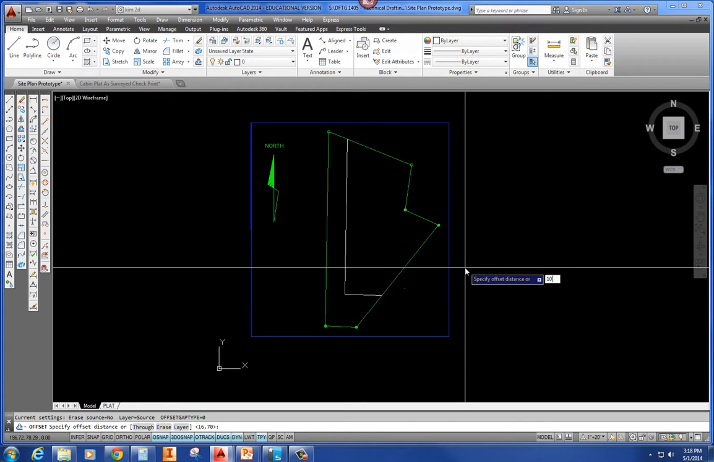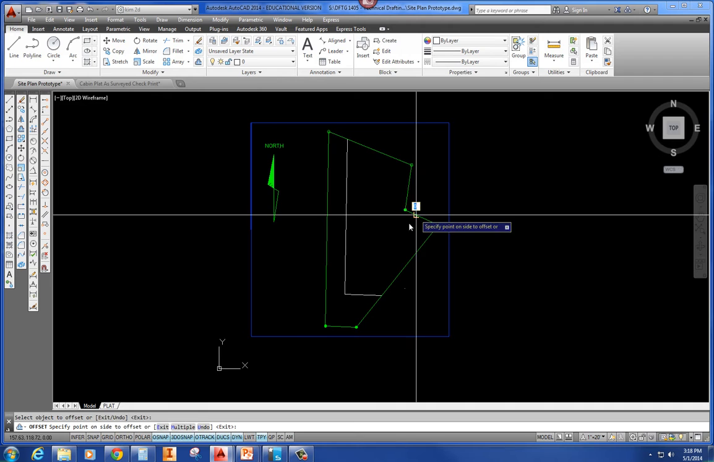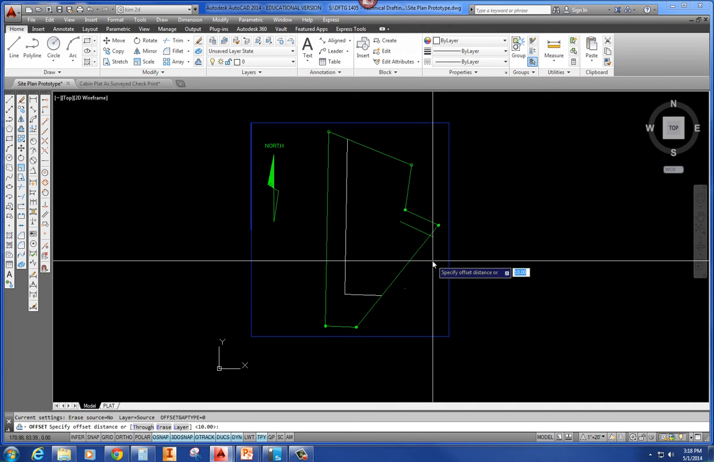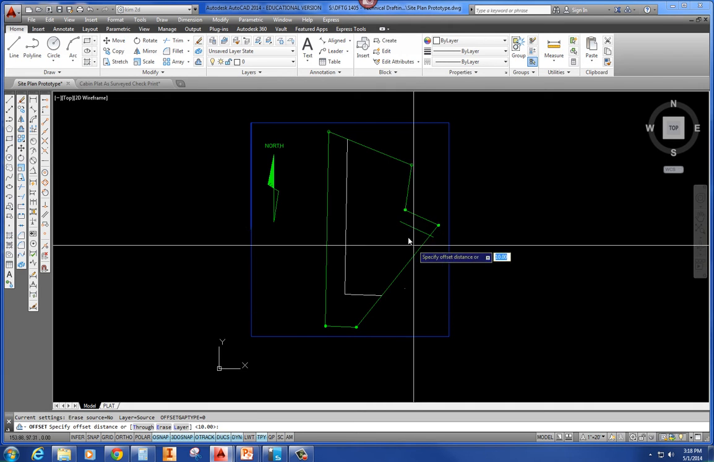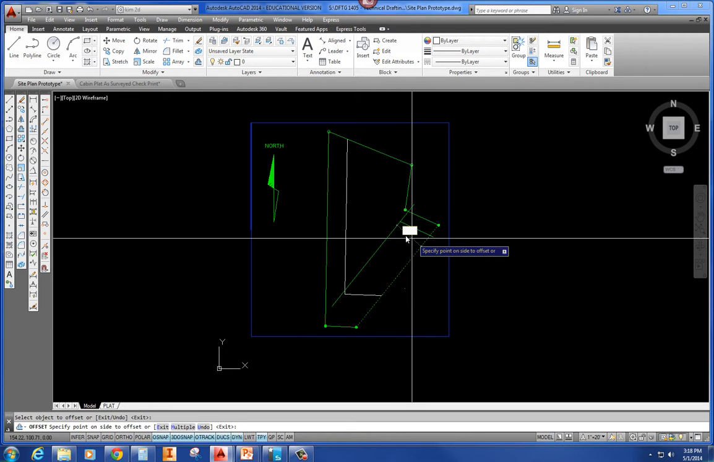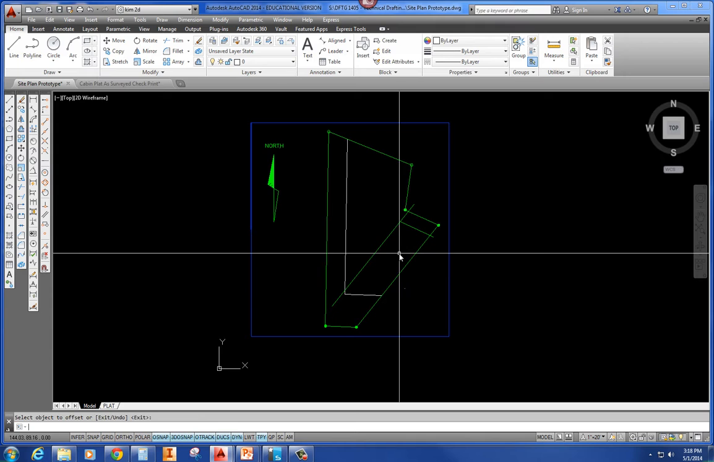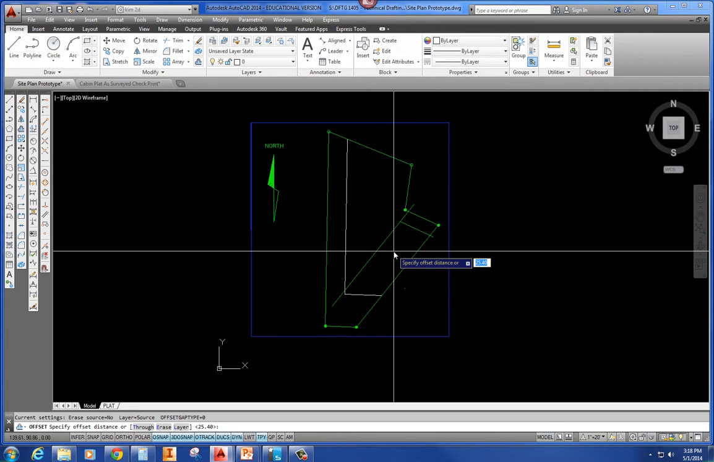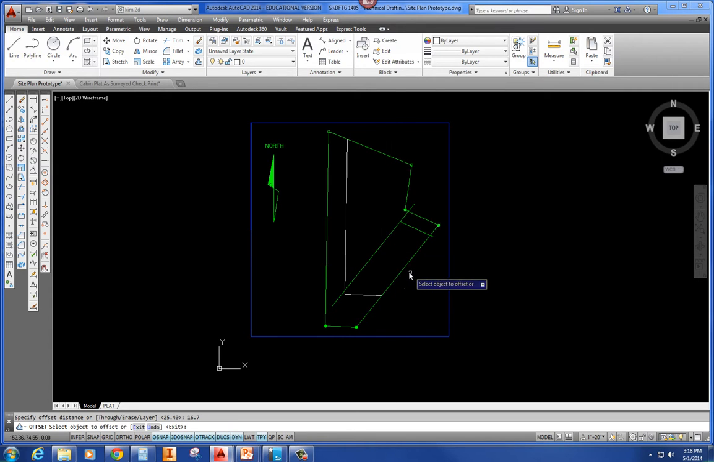I'm going to use 10 feet. I'll select this line and offset it this way. I've got another offset of 25.4 feet this way. So you don't have to put the foot mark. And then I'm going to offset the next corner 16.7 feet. I'm going to select this and offset it this way.